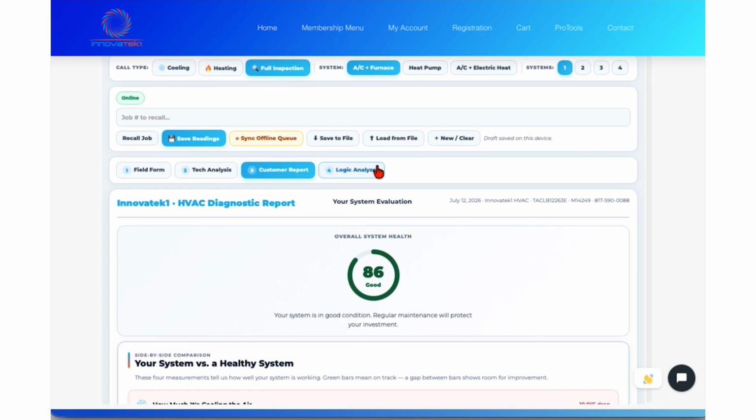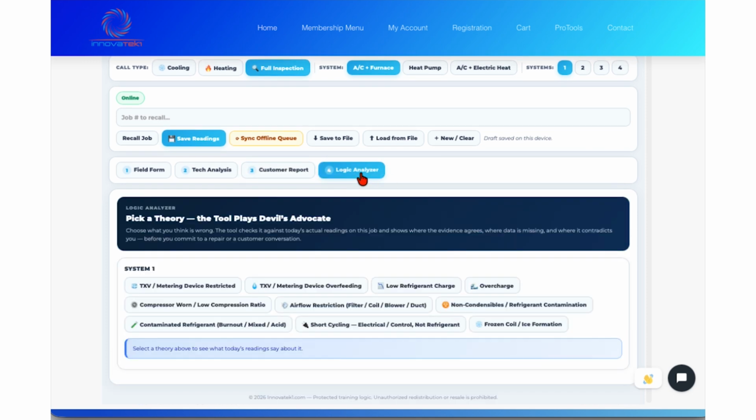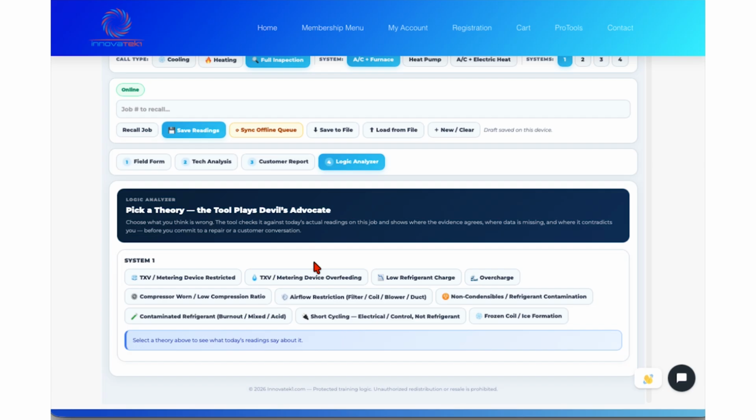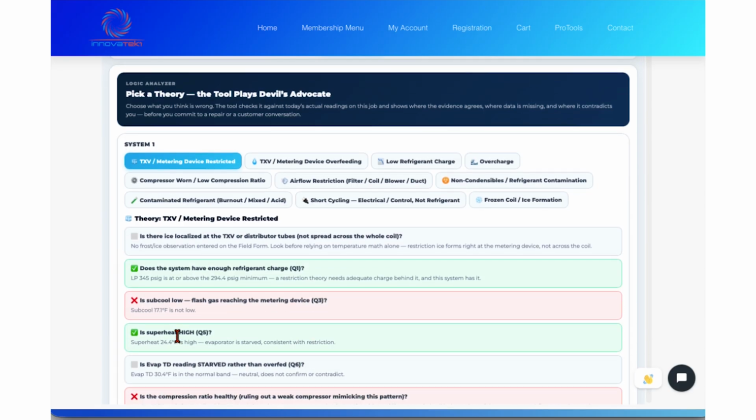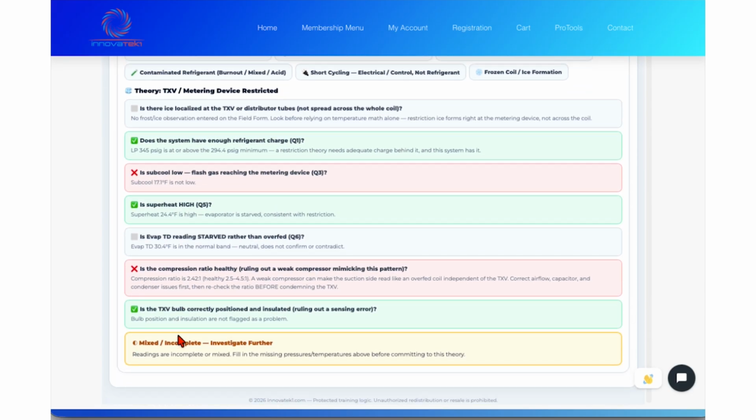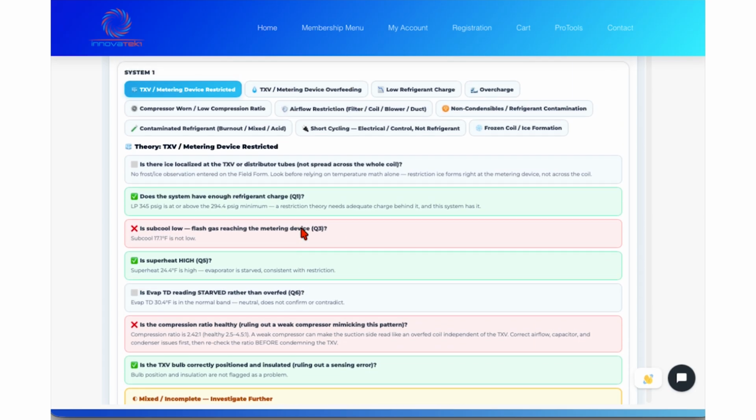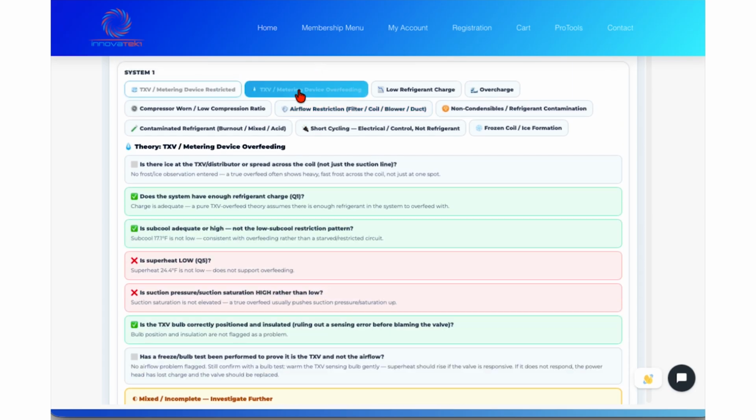Then here's another cool part of this tool, the logic analyzer. So let's say after I saw all the readings and everything, I suspect that the system is having a TXV that's restricted. I click on that and it tells you, well, you think that, but these are the things that push back against it. Well, I think it's actually overfeeding. Well, this is why, yes and no.